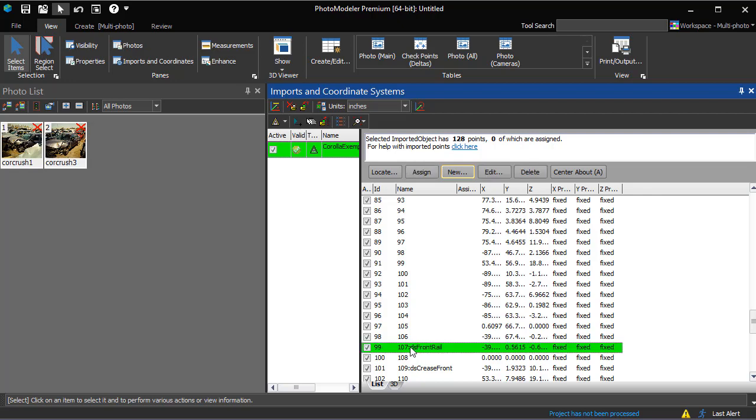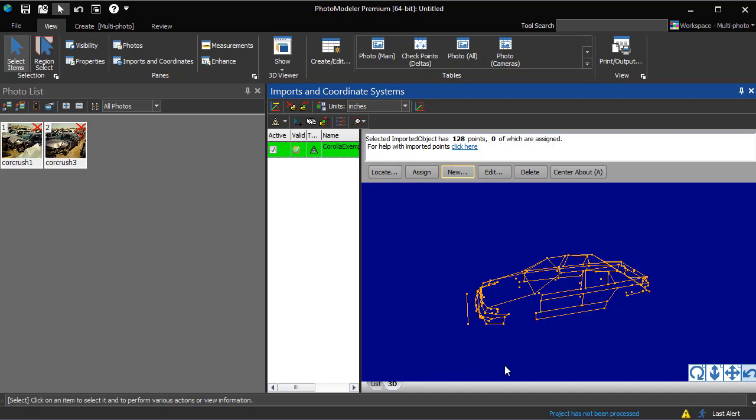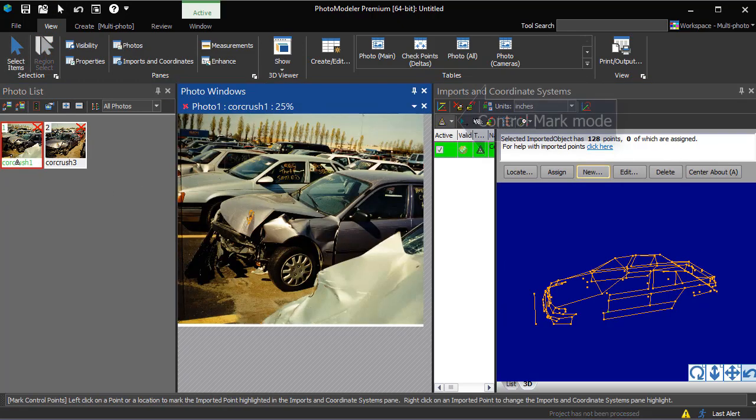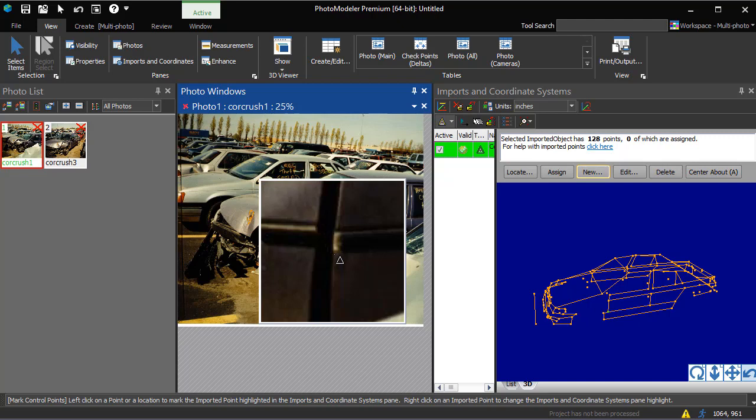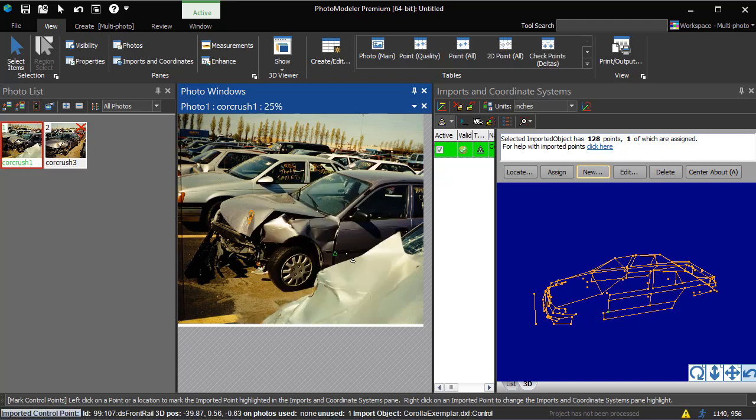We select the front rail point. If we switch back to the 3D view, you can see the front rail point is highlighted in green. You can select points in either the 3D or the list view. We open photo number 1, where this point is visible. We'll activate Control Mark mode and move over photo 1. The cursor switches to the import marking icon. Hold down the Alt key to bring up a zoom window to take a closer look and mark this point.